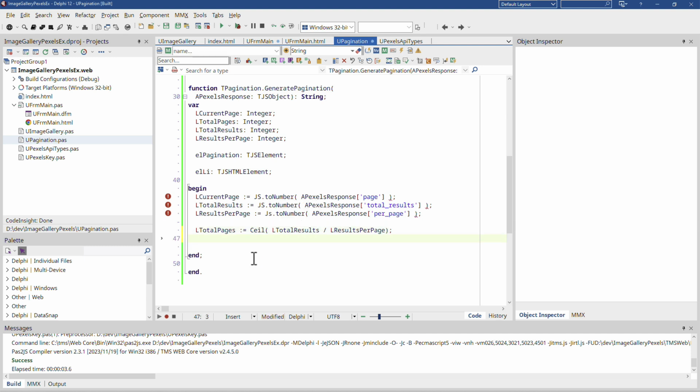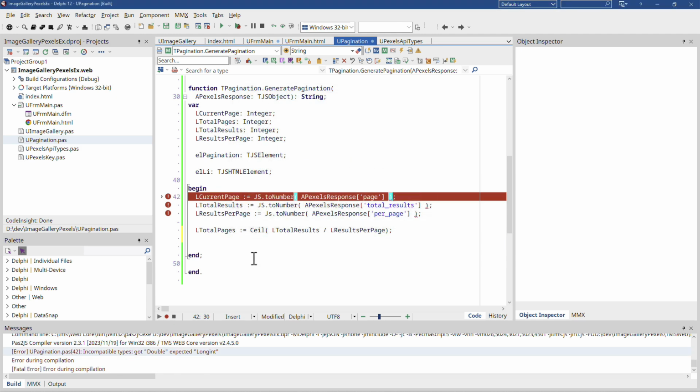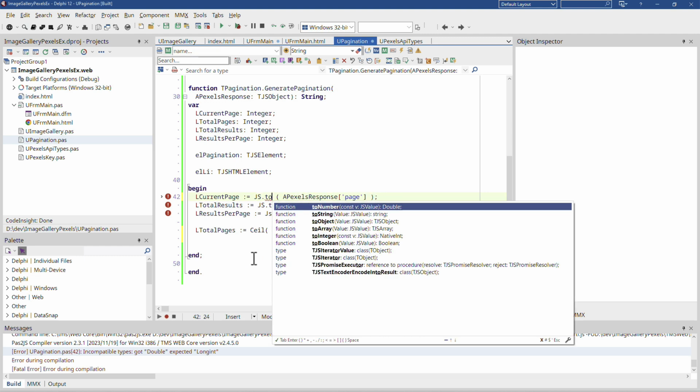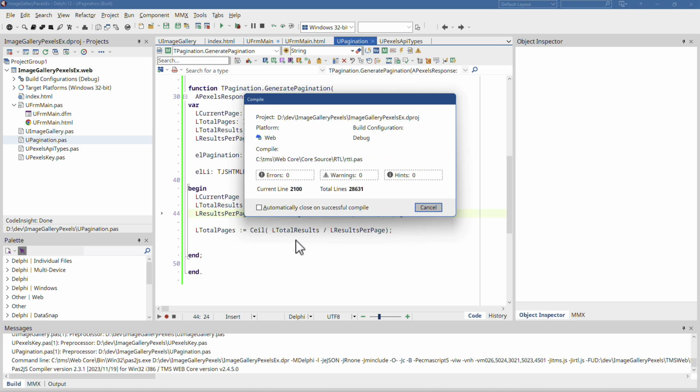So that way we should be able to store it in L total pages as an integer, I hope. If not, we have to call trunc as well. What is this here? To number income got double expected long int. Let's see, to number. We have another one here, to integer. Yes, I apologize. These all need to be to integer because they are integers and not floats, which are indicated by to number in this case. Okay, let's see if that works.